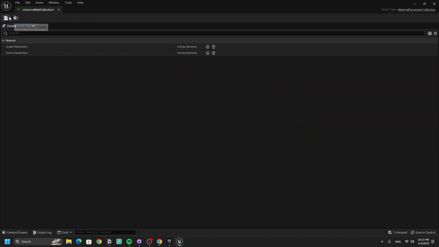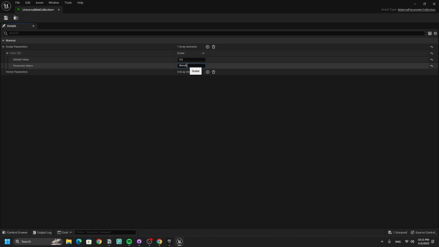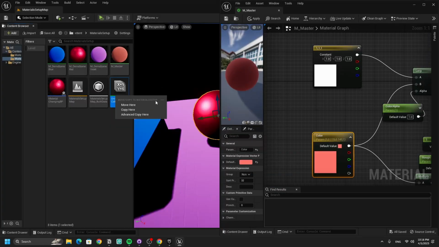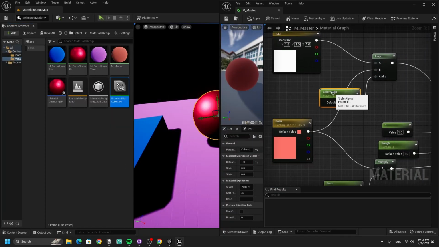If we open that, we can see here scalar, which is float, and vector parameters. Here we are dealing just with a simple scalar. So let's open it and call it our blending alpha. By default, we know we have it on 1 and not 0. And if we open up our master material, the only thing we have to do is to replace our color alpha.